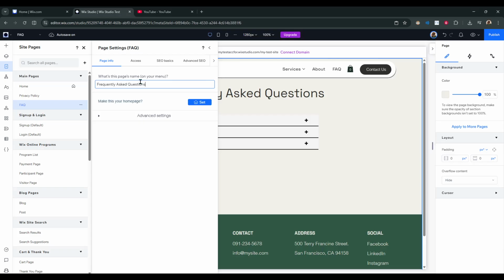If this page appears in your site menu, the label usually updates to match the new name, helping keep your navigation consistent. In most cases, changes here save automatically, so you can continue working without extra steps. And there you go. That's all it takes to rename a page in Wix Studio. You should now see the updated name in your pages list, and, if applicable, in your site's navigation.